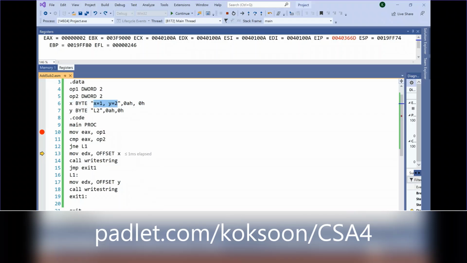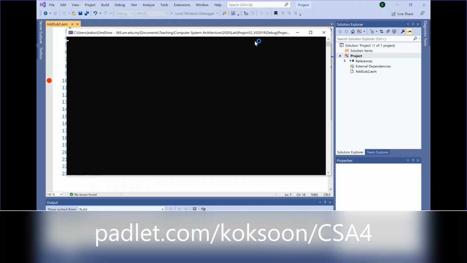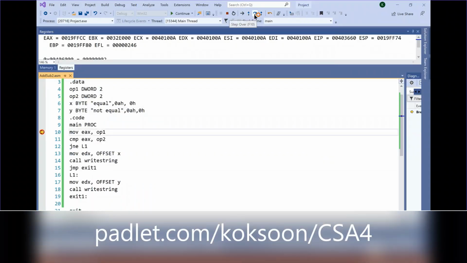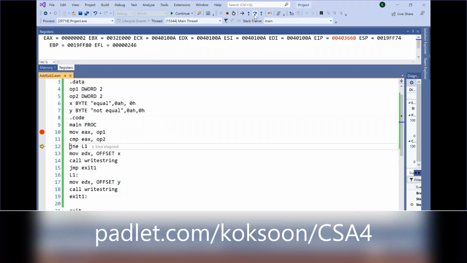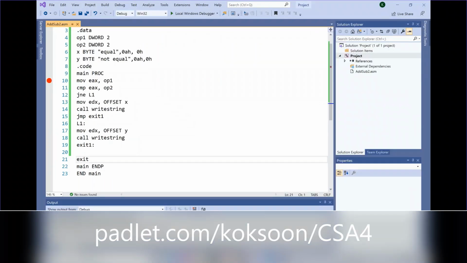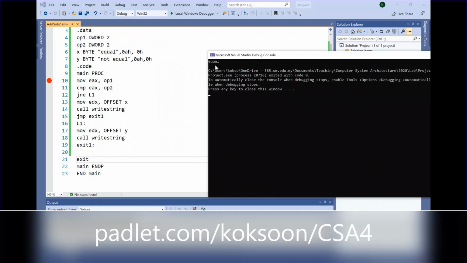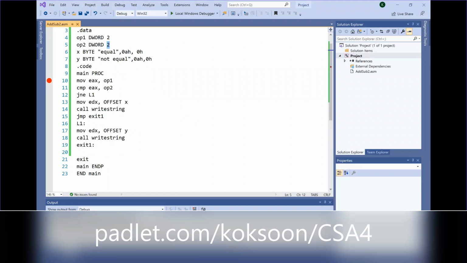So this is just something, or maybe I can change it to equal and not equal. Okay. So I will not jump since they're equal. So I will display the words equal. Right, I will display the word equal. Okay. So let's say if they are not equal, then see what happens.